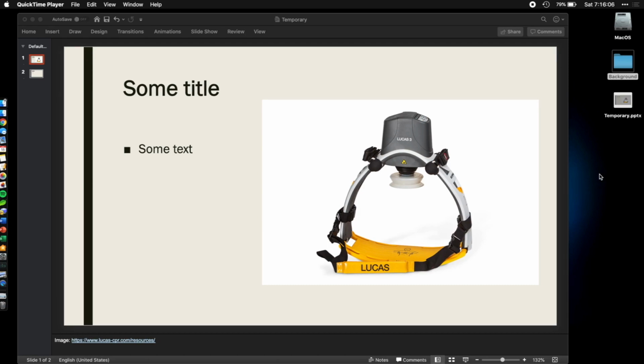It was a PowerPoint presentation, and while I was putting it together, I got a bunch of images from different websites. This is the Lucas 3 device, for example, and here's Lucas's website, the reference that I got it from. But anyways, when I was putting these images into my PowerPoint, I realized a common thing I've seen over the years is this exact situation.